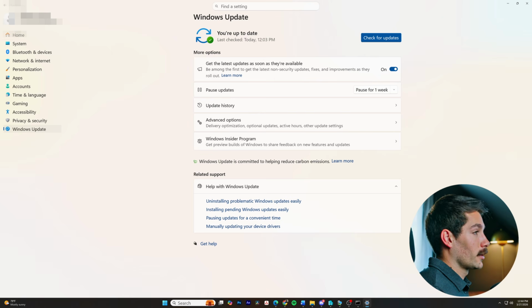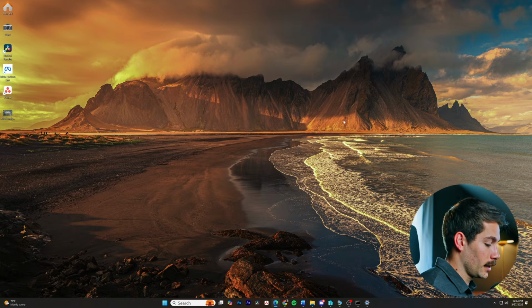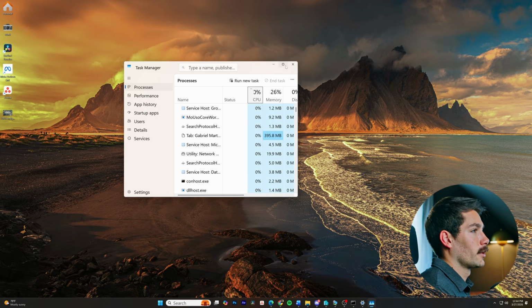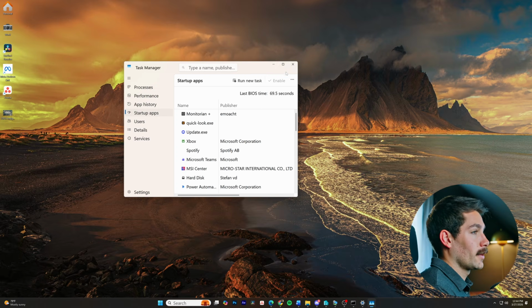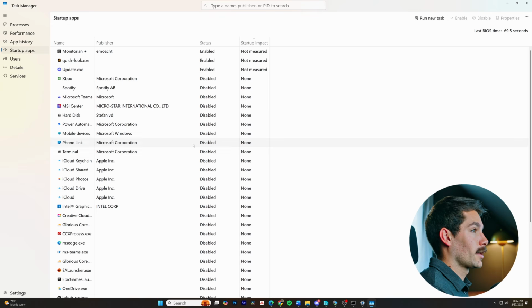Now, next up, we're going to take a look inside of Task Manager, which we can get to by hitting Control Shift and Escape together all at the same time. And here we're actually looking for startup apps. So we've talked about this a lot in other videos. Startup apps can have a massive impact on your computer's performance. By default, a ton of stuff is going to be enabled.